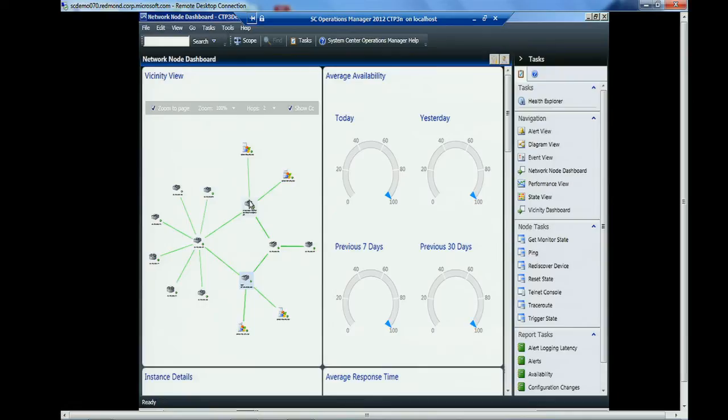So here's where it gets kind of fun. And we actually arm wrestled for who got to do this demo, and I won.